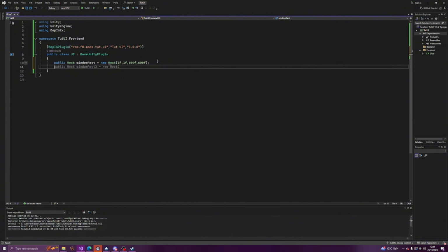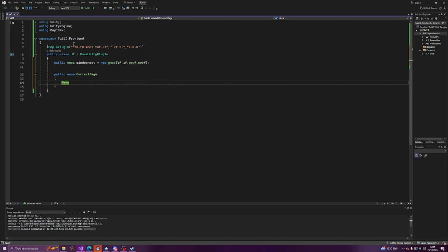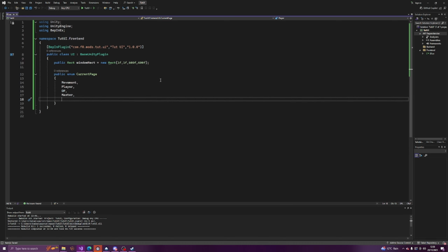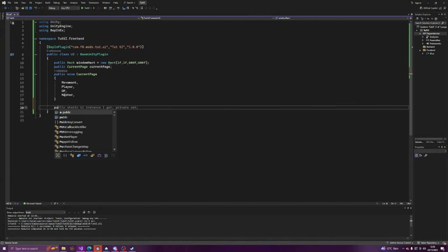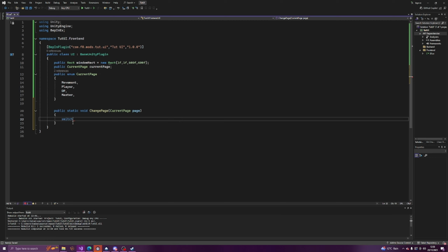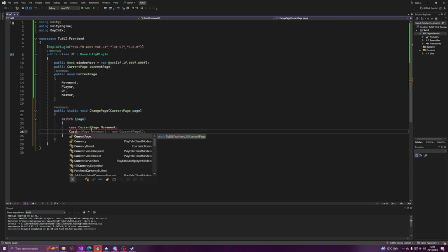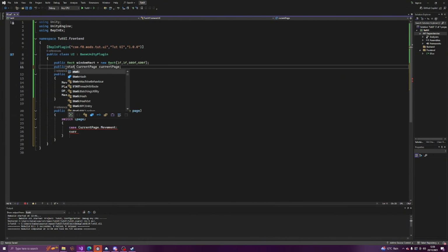Now, before we do that, we're going to set up the page system. You've got that, and you're going to want to use a switch statement for optimization reasons, like this. So case, and then do this. I need to make this static.